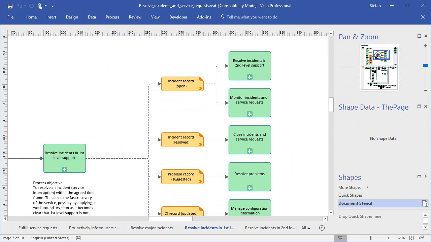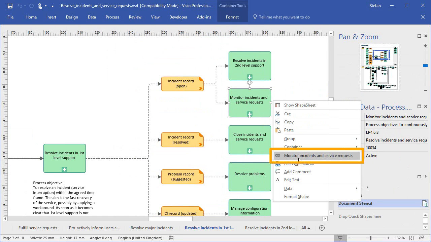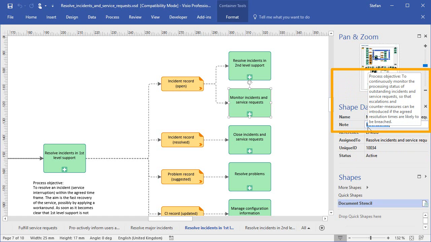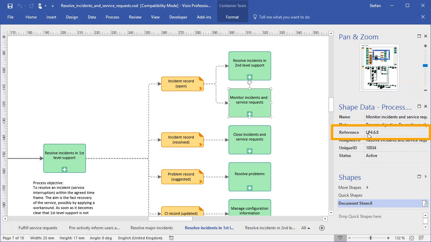Things are a bit different up here, where we have processes and data objects. As you may have seen in my earlier videos, a process shape has a link to a process diagram, and it also has some descriptive information in the shape data fields, such as the process name, a brief description of the process, a reference number, the superior process, a unique identifier, and a status value.